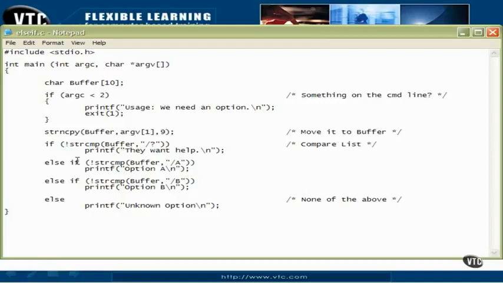Else if, which is why we're here, else if not strcmp buffer "/a", then they ask for option A. Else if not strcmp buffer "/b", they asked for option B. Else we don't know what they asked for. They put something in the argument that didn't work, and that's the unknown option.